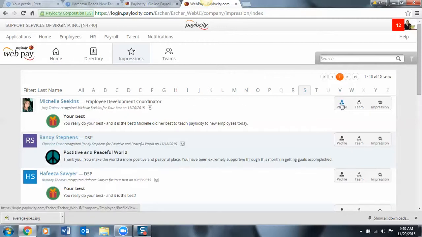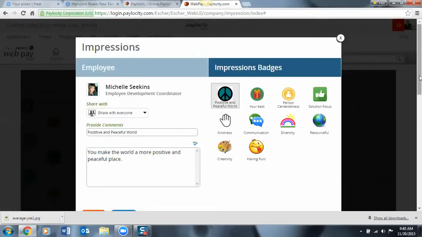You can view the person's profile from here. You can see which team they're on. So this will tell you who their supervisor is and who they supervise. And it gives you your option to write an impression. So you just click on where it says Impressions and this box will appear.